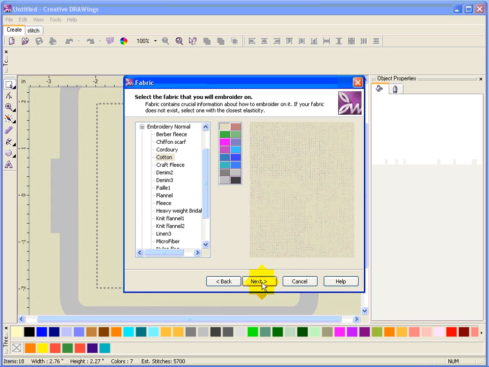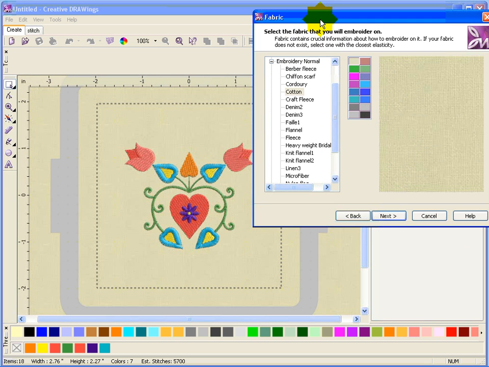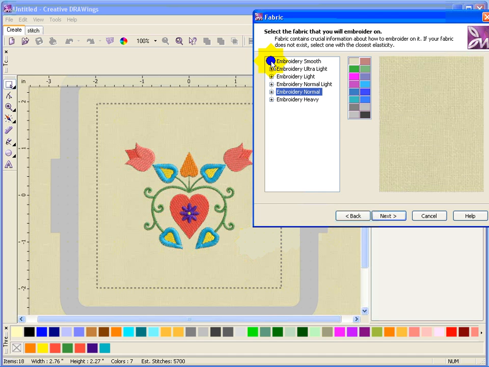Let's click Next, and you'll see as I move the wizard screen aside that the size and the stitches have already been converted and generated as a design waiting for us to finish our choices. So right now let's choose our fabric.